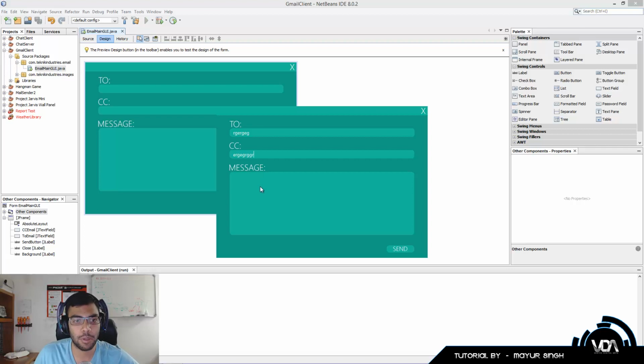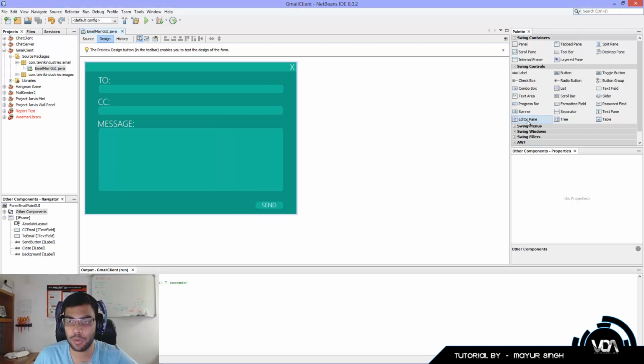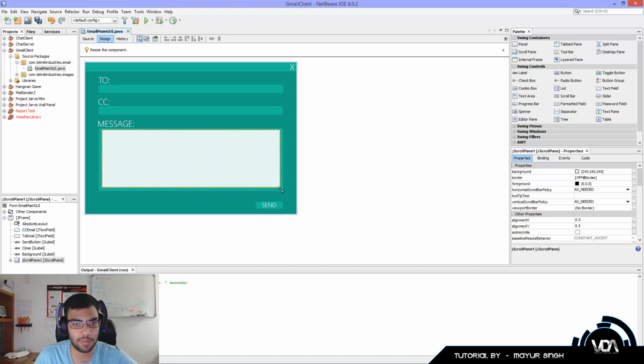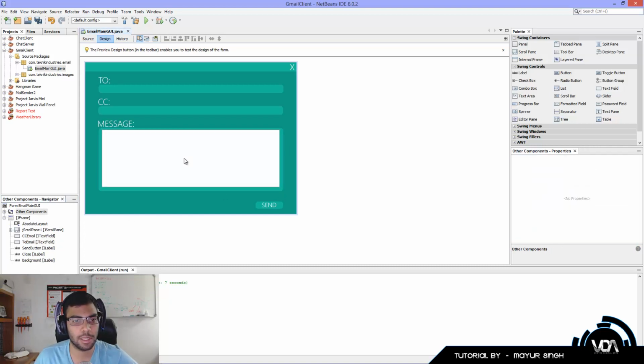The last thing and the most important thing is to actually have the message. So for the message, we're going to use something called a JText area, which is right here. I'm going to drag and drop it in position, extend it out to whatever size I feel is good, which is pretty good. I'm going to drag it to the top, and as you guys can see, this is what the message pane looks like.